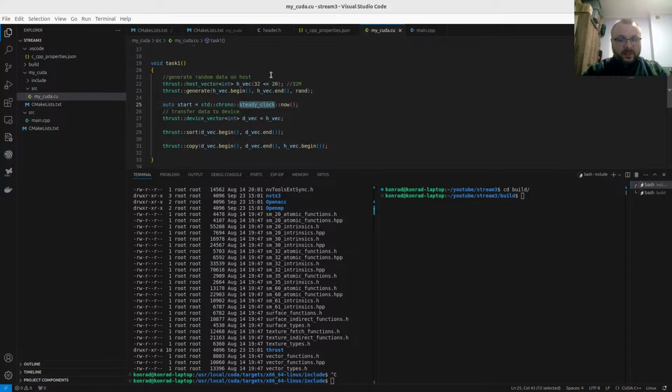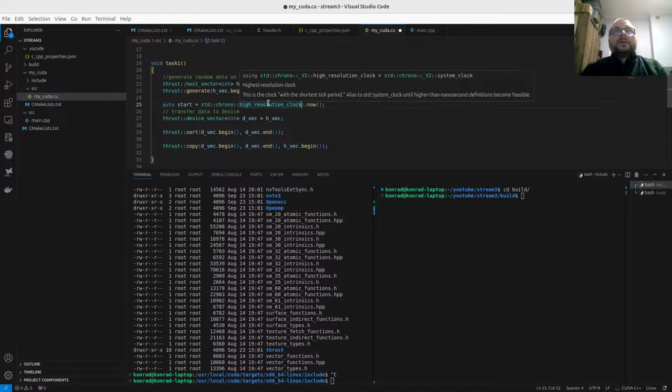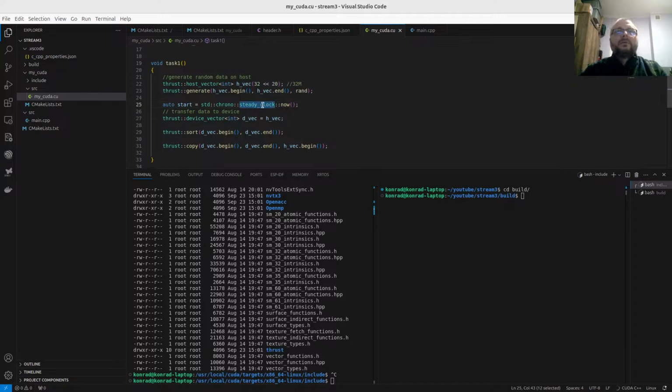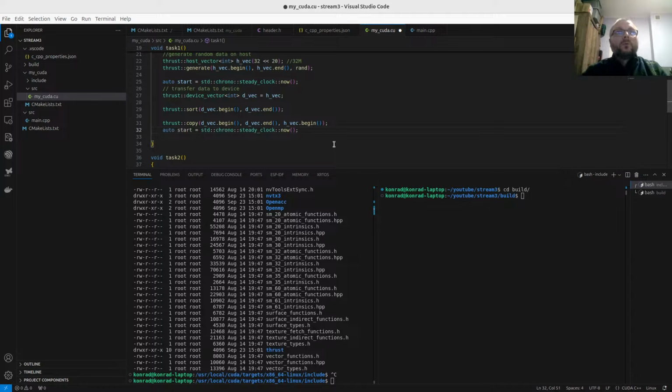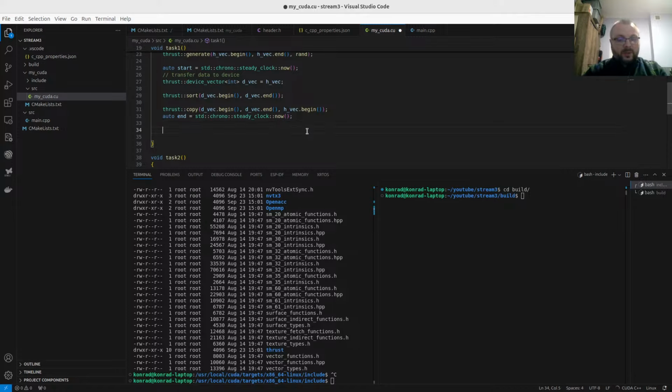The steady clock is monotonic clock. There are different versions, like high resolution clock as well. Shortest tick period, but yeah, sometimes it's better to use steady clock, so monotonic clock. And we just need to tell what is end point. So this is our end, and we need just to calculate duration.